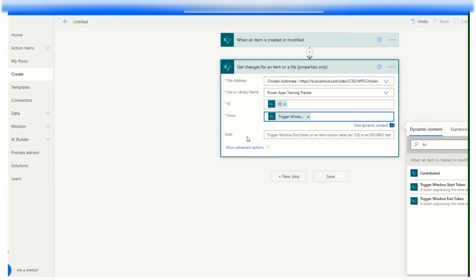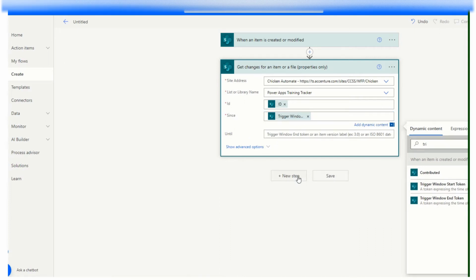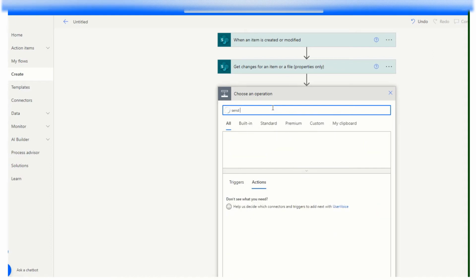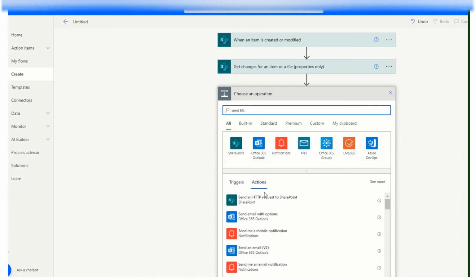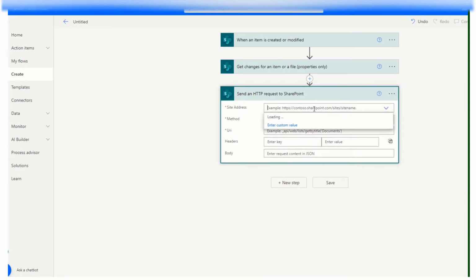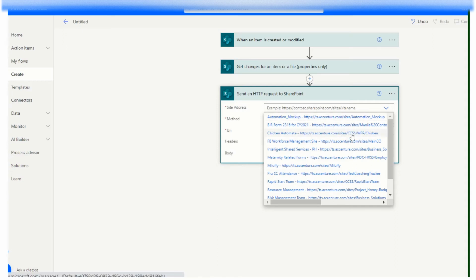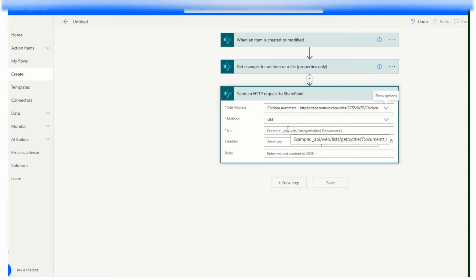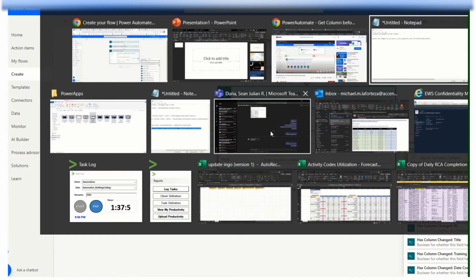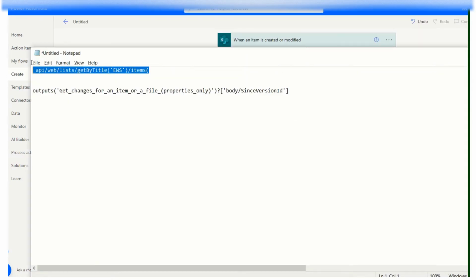Okay, because I don't know when it will stop, so I'll just leave it blank. And then new step, I will search Send HTTP request to SharePoint, and then I will choose again my site.